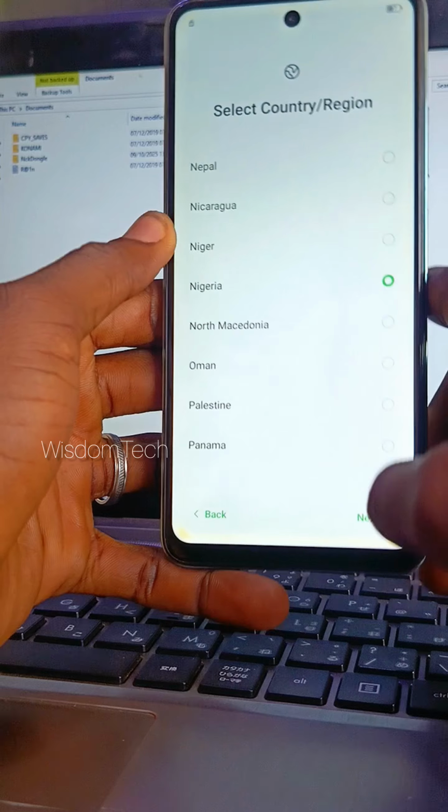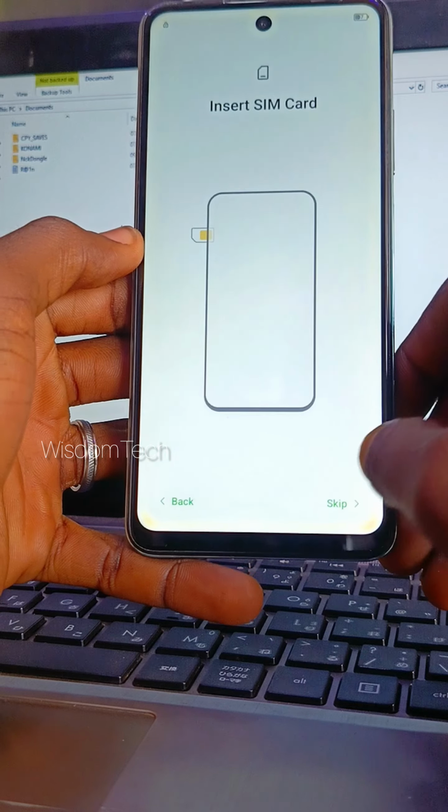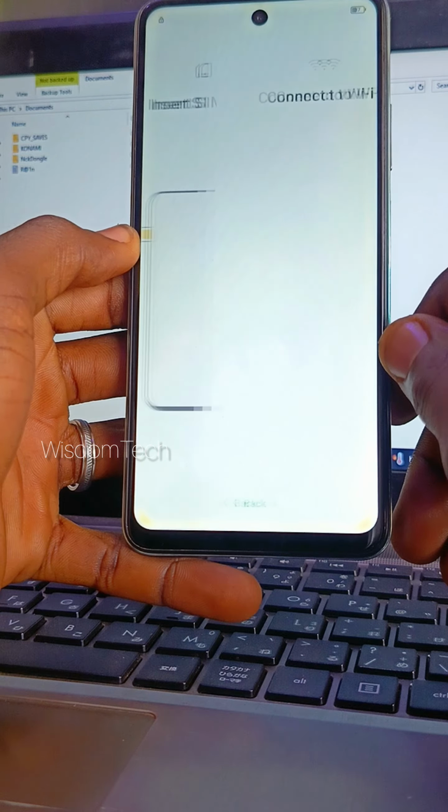First of all, let's select our country and our language. I've selected my language and my country is Nigeria. You skip it. When you get to this point, you connect your hotspot. Just turn your phone hotspot on, then connect it to the Wi-Fi of the phone you want to unlock.